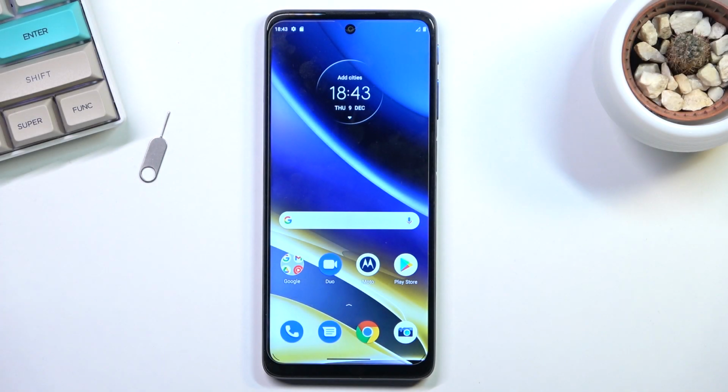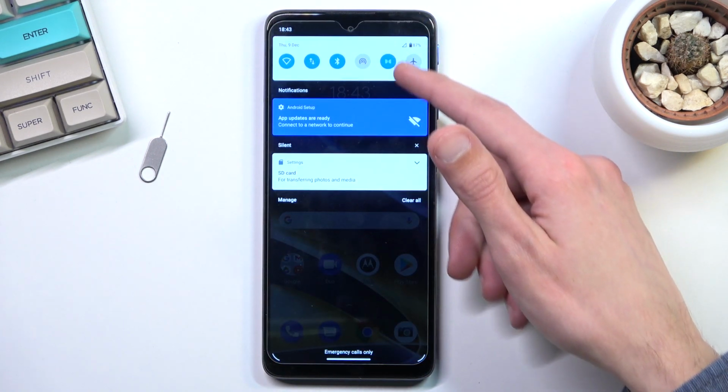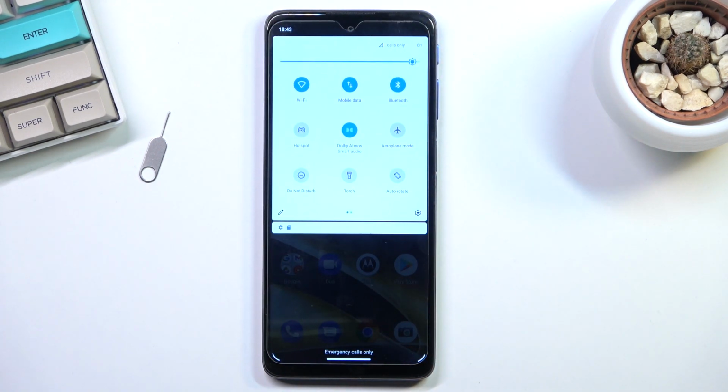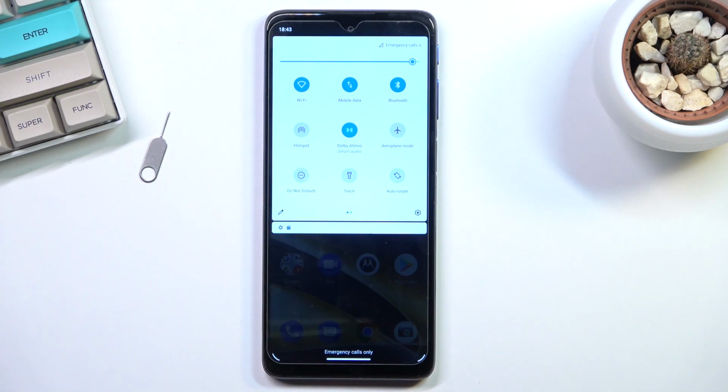Welcome. In front of me is a Motorola Moto G51, and today I'll show you how you can enable and set up the Do Not Disturb mode. So to get started, let's pull down our notification panel, expand it, and look for the toggle. Now for me it's right over here in the bottom left corner.